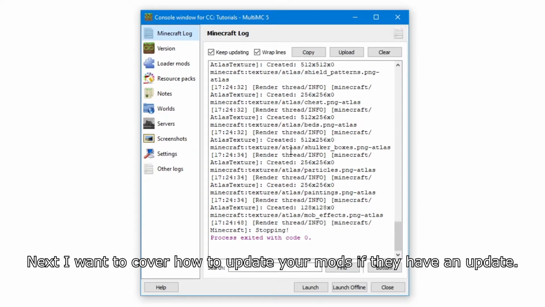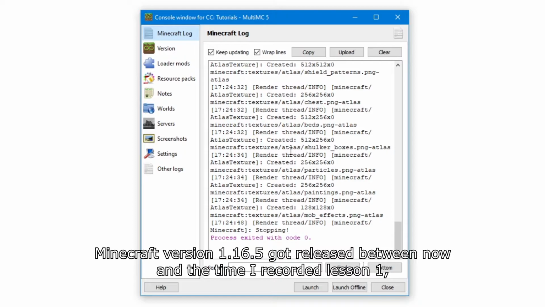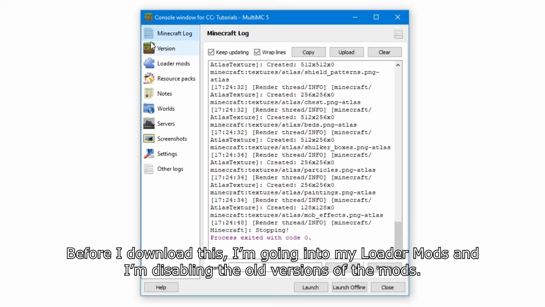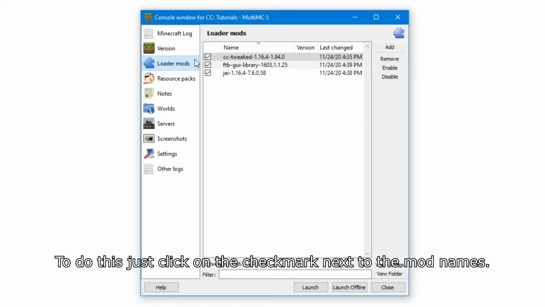Next, I want to cover how to update your mods if they have an update. Minecraft version 1.16.5 got released between now and the time I recorded Lesson 1, so we first need to check and make sure that ComputerCraft has been updated to the new version of Minecraft. Before I download this, I'm going into my loader mods and I'm disabling the old versions of the mods. To do this, just click the check mark next to the mod names.